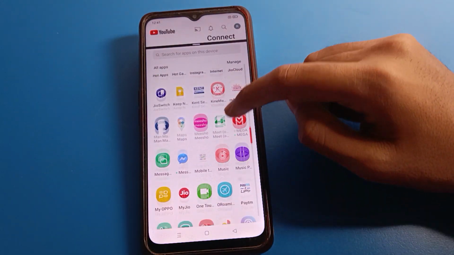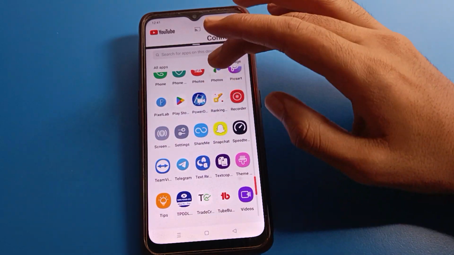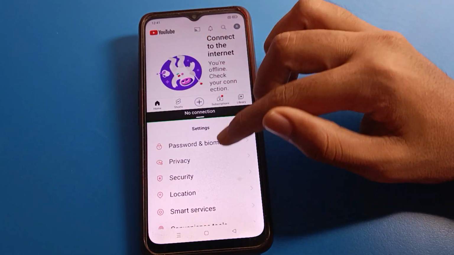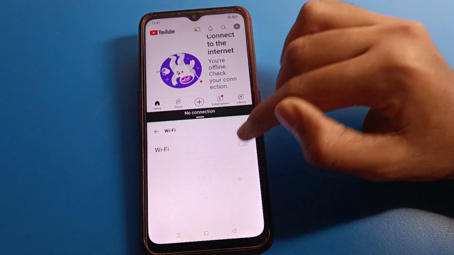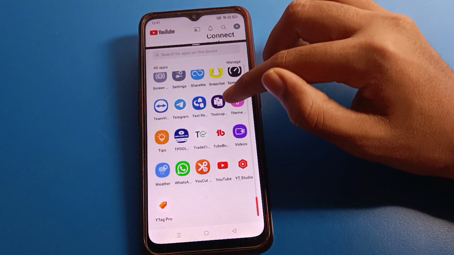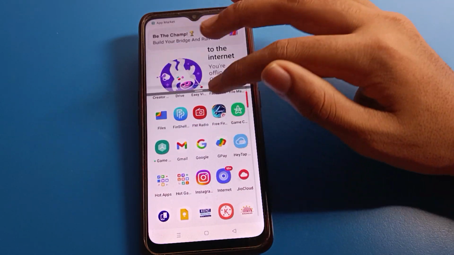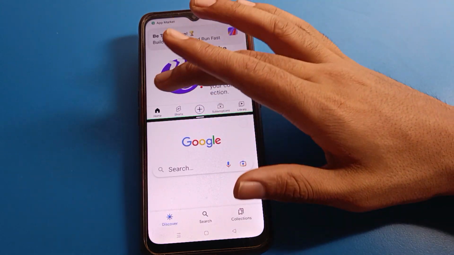After splitting the screen friends, you can use one more setting or one more app. For example, you want to use the Play Store app. First of all, I will turn on Wi-Fi, then we will open it. Friends, you can see we can use the YouTube app with phone setting. After turning on Wi-Fi, I will close this app, and I will open the Google app, Play Store app, any app friends you can open. You can see with the Google app we can use the YouTube app on mobile.